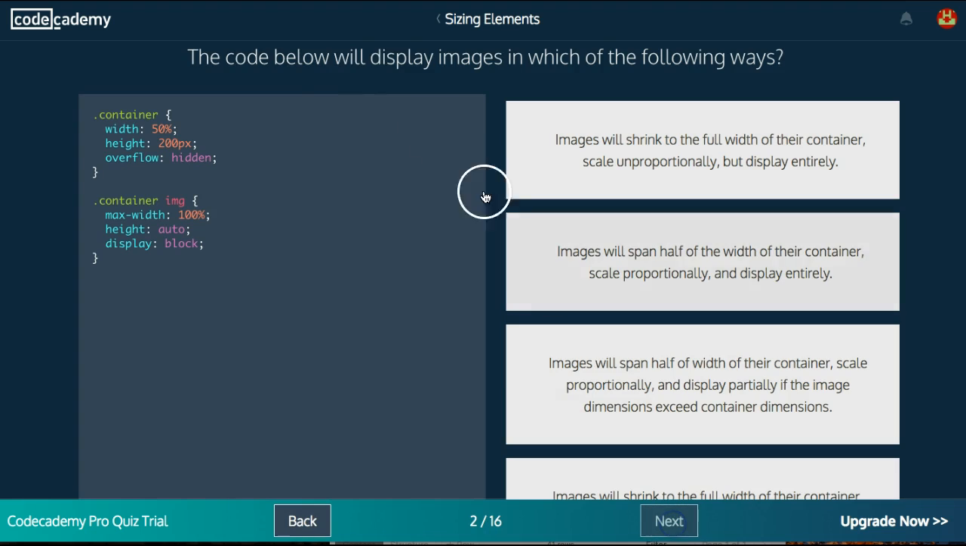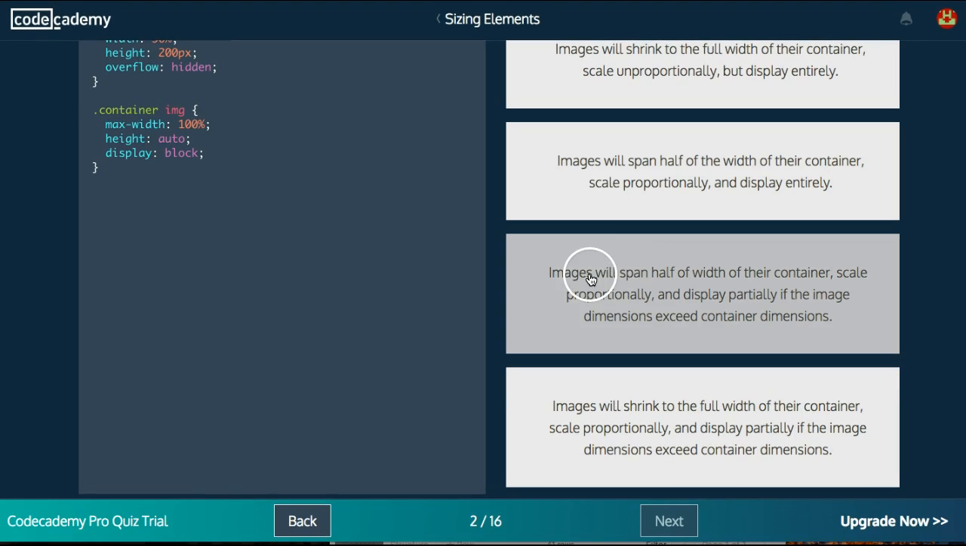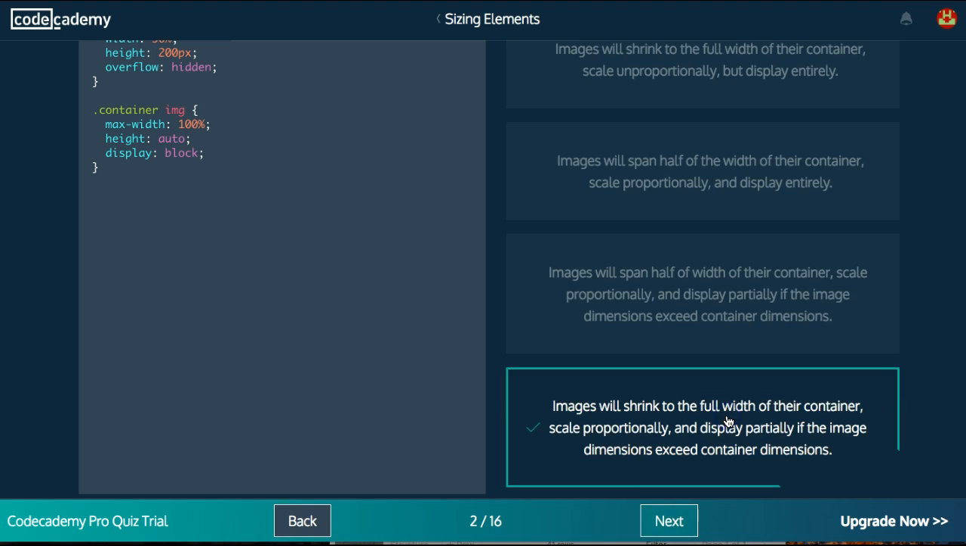Let's go next. The code below will display images in which of the following ways? So we have a container and a container image. This image inside this container is given a max width of 100%, which means it'll take up 100% of the container. Images will shrink to the full width of the container, scale unproportionally, but display entirely. That is not right. Images will span half of the width of the container. That's incorrect. Images will span half of width of their container is also incorrect. Images will shrink to the full width of their container, scale proportionally, and display partially if the image dimensions exceed container dimensions. That is correct.